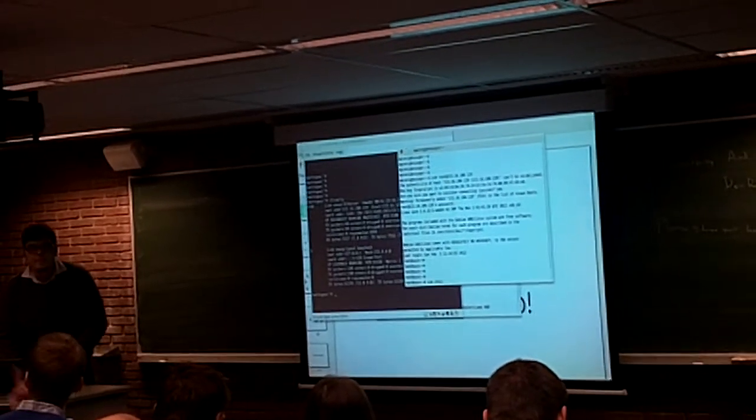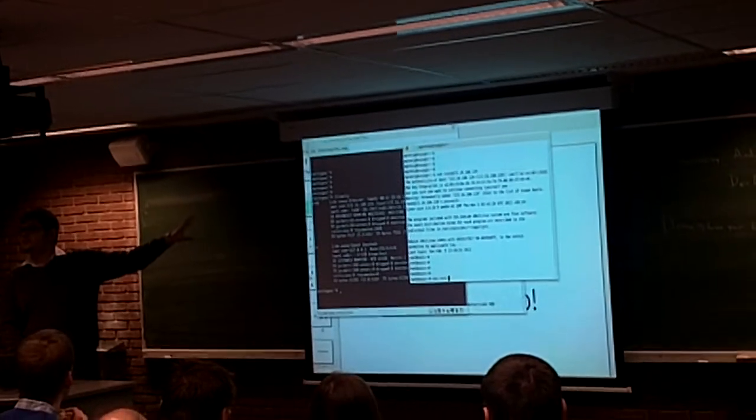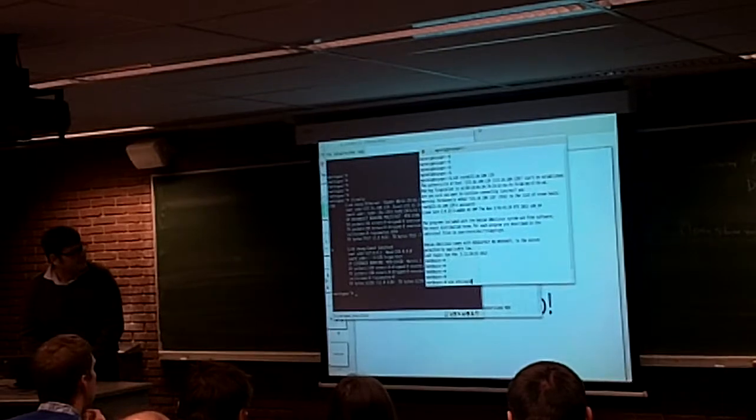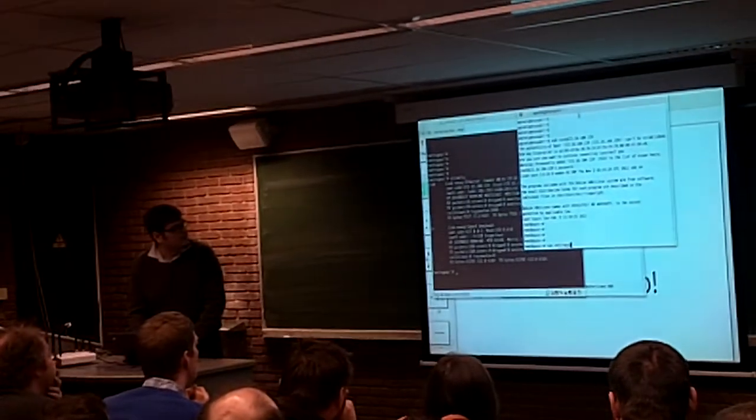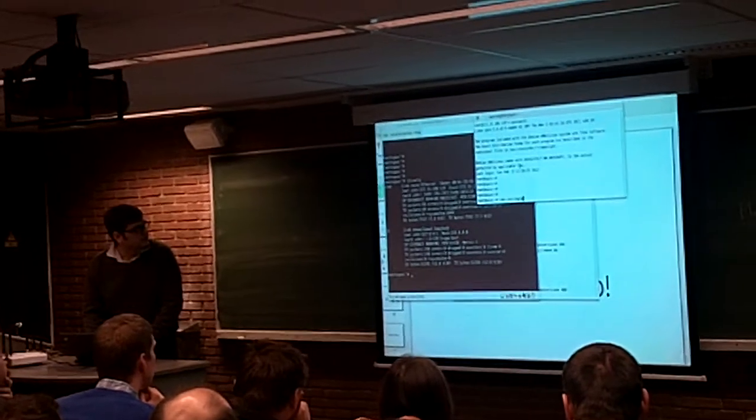Could you ask if people in the back can see it? Can you see what I'm doing here? Yes. You can be active in the upper part of the screen. Better?